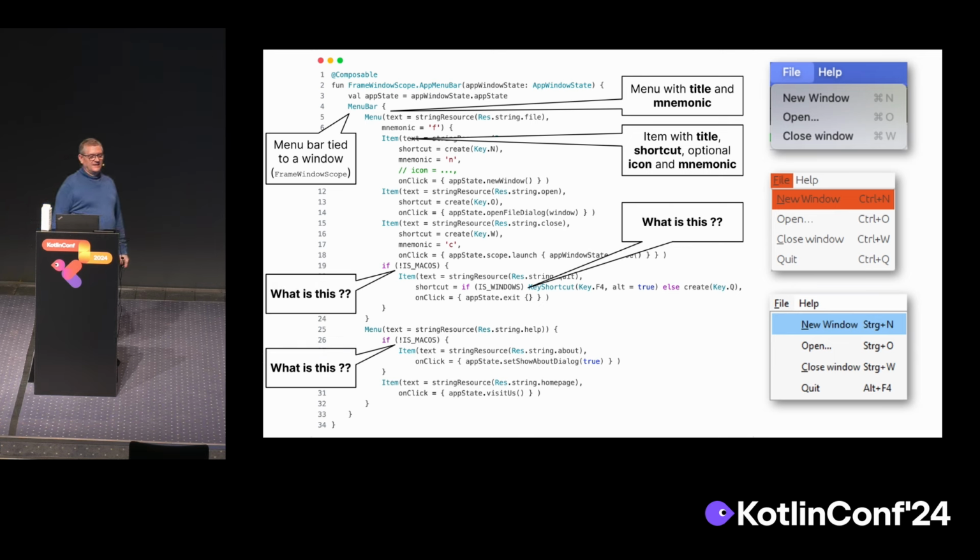What is this? Why do I need to have conditions like this? So why would I want to show a menu only on the Mac, or why would I want to show a menu when I'm not on the Mac? So what's going on there?